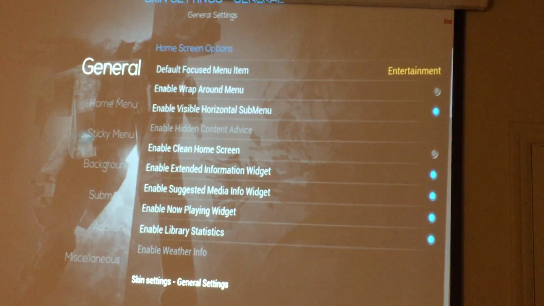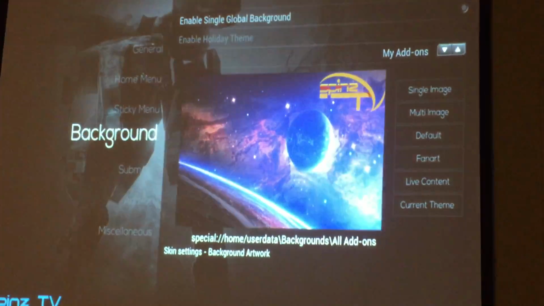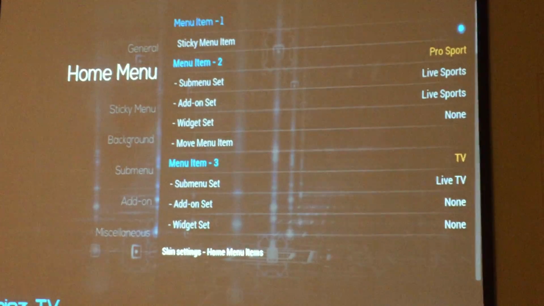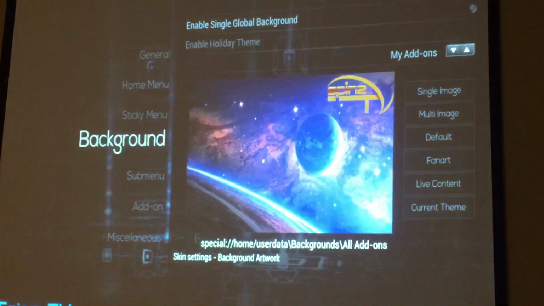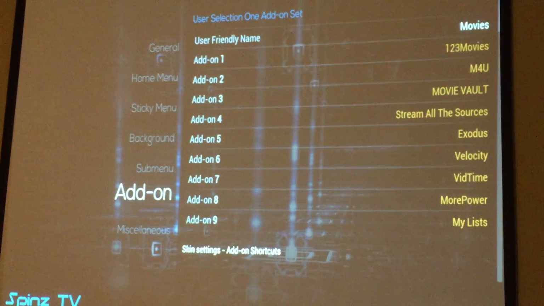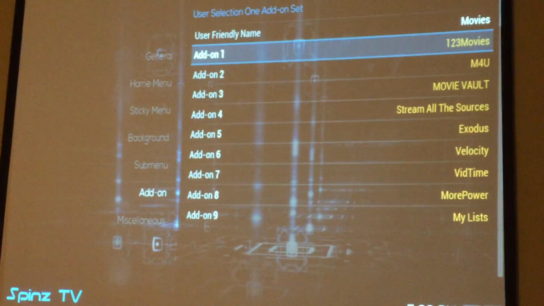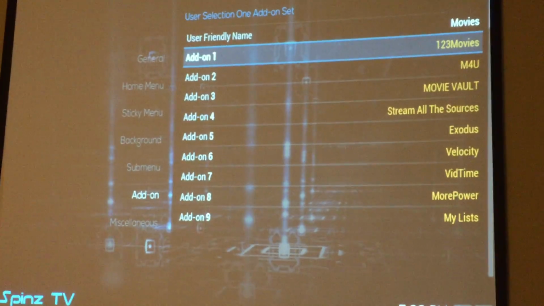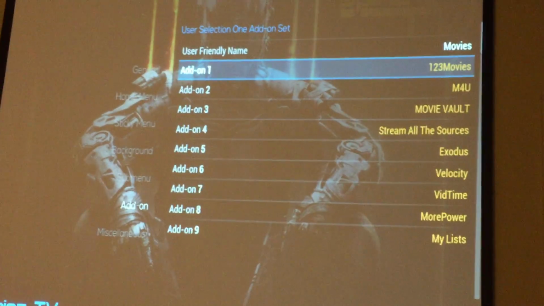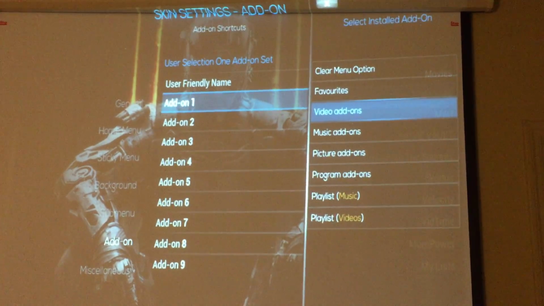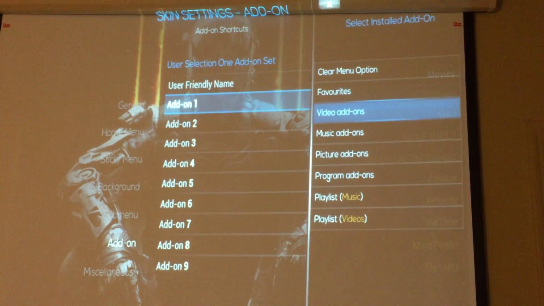You can do all kinds of stuff, but the stuff we're looking for right now, normally you would go to the home screen, but it's really not in the home screen. What we're going down to is the add-ons. So in the movie, it starts off in the movie sections. Like I said, it starts off with 1, 2, 3 movies. I'm going to change this. We're going to go to video add-ons.